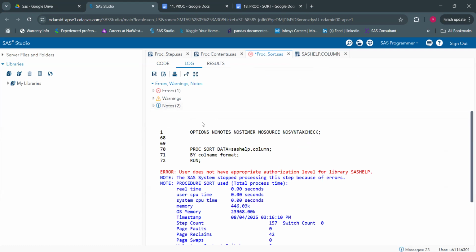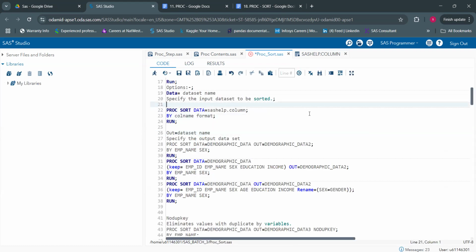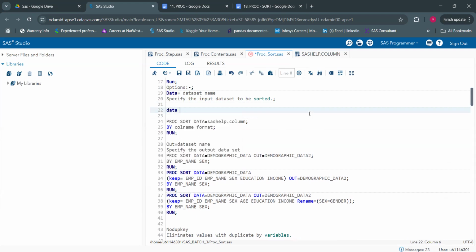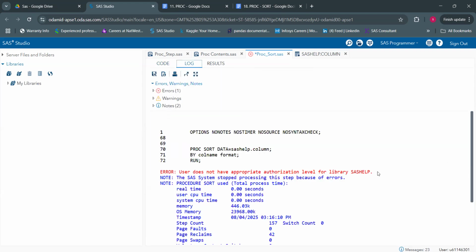What is it? Why? Appropriate authorization level. Okay, never mind, ma'am. So you got this issue, ma'am? Why have I been facing this issue? This environment is mine, it's registered under me, but I still don't have authorization to do this particular operation on this library. Any idea, ma'am, why it is not allowing us?